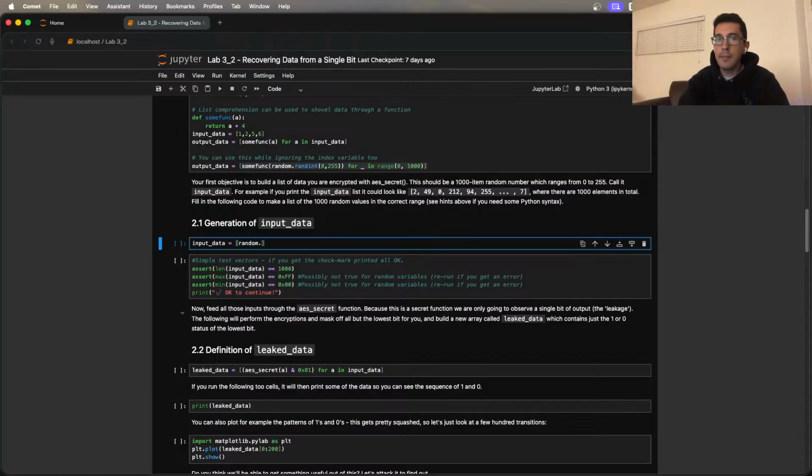We're going to call random.randint between 0 and 255, for items in the range 0 through 1,000. So here we're going to generate 1,000 random input bytes. Each one will be fed into our secret function. That gives us 1,000 traces to work with, which is our sample size for the attack.